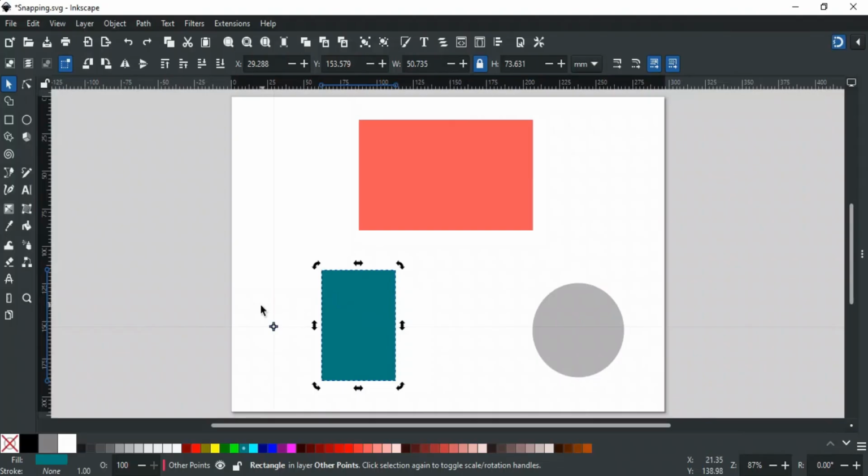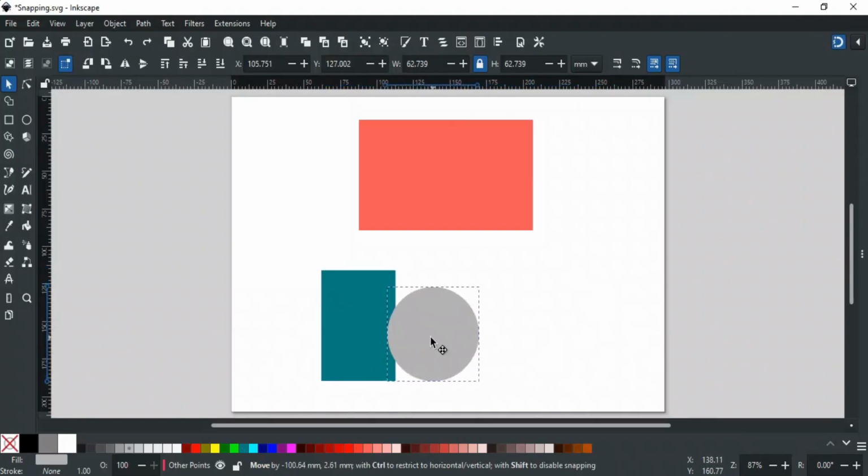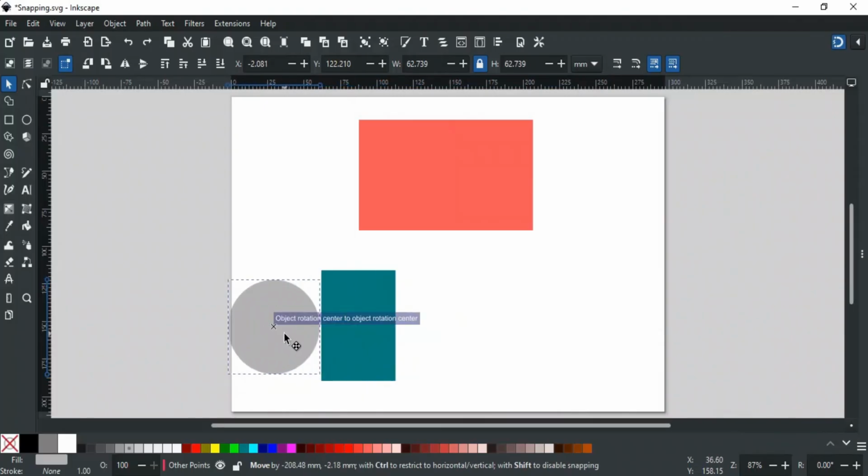For example, here the rotation center is not at its default position, so if I bring this circle over it, it snaps perfectly to that point. You can also snap only rotation centers to each other, just like this. Keep in mind, I'm just showing what each option is designed to snap to. In practice, you can combine different snapping options together to get the results you need.